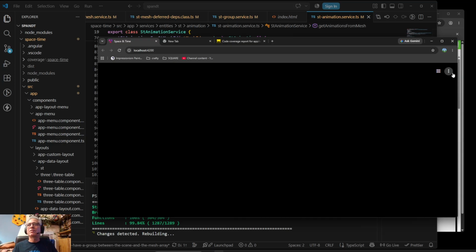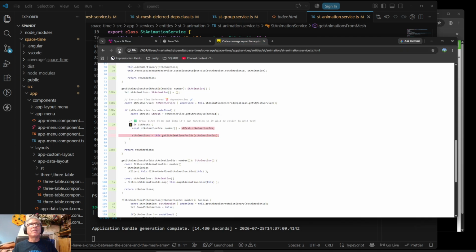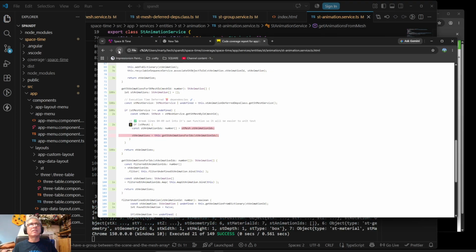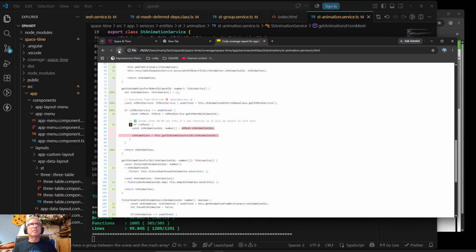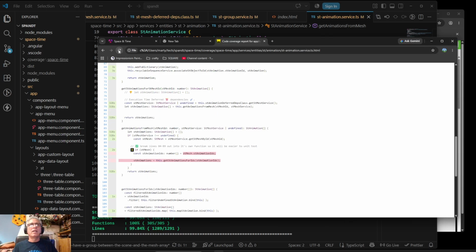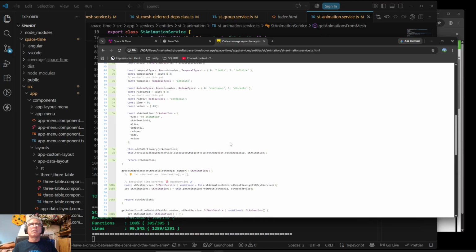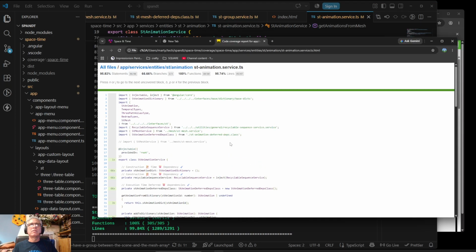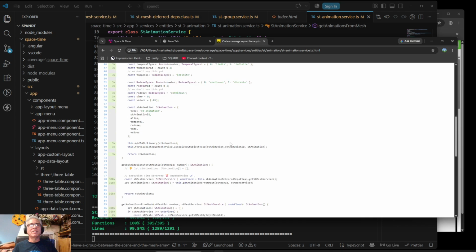Oh, guess that was an old one. Guess I hadn't been done building yet. Okay, so the animation's still working, so I think that's fine. If we hit reload, we'll see that it's still working on the unit tests. And we probably lost ground. All right, so we move this get animations from mesh. And now we're 7 lines behind. One branch, but we have all the functions tested.